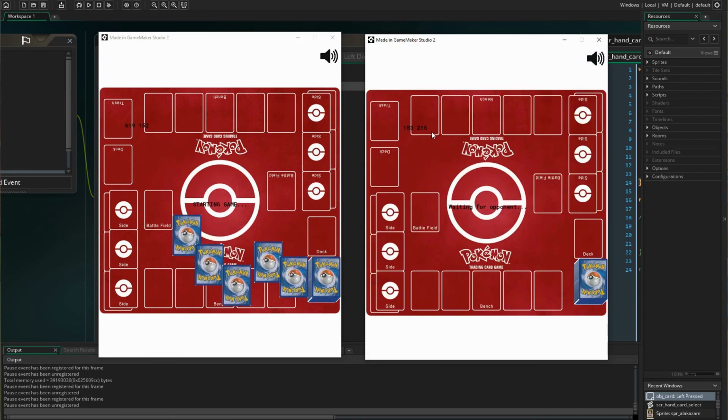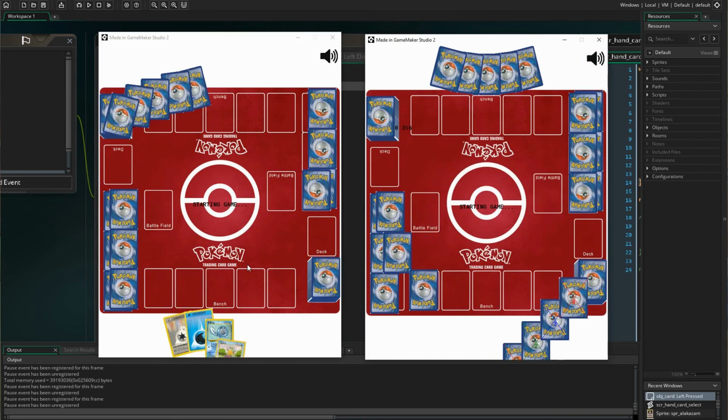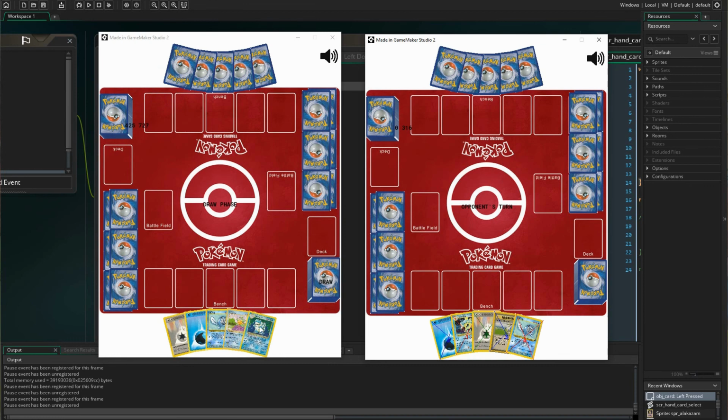So if I hit continue and I select Blastoise, you can see that I'm drawing red, because if you remember, the order goes blue, red, green, blue, red. So as soon as I get out of Blastoise, when I get on top of Squirtle, it's going to draw blue, just like that.